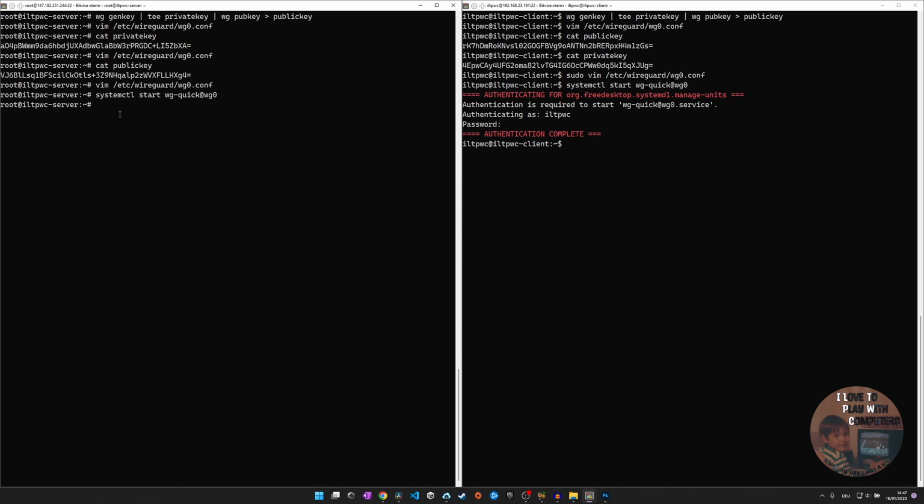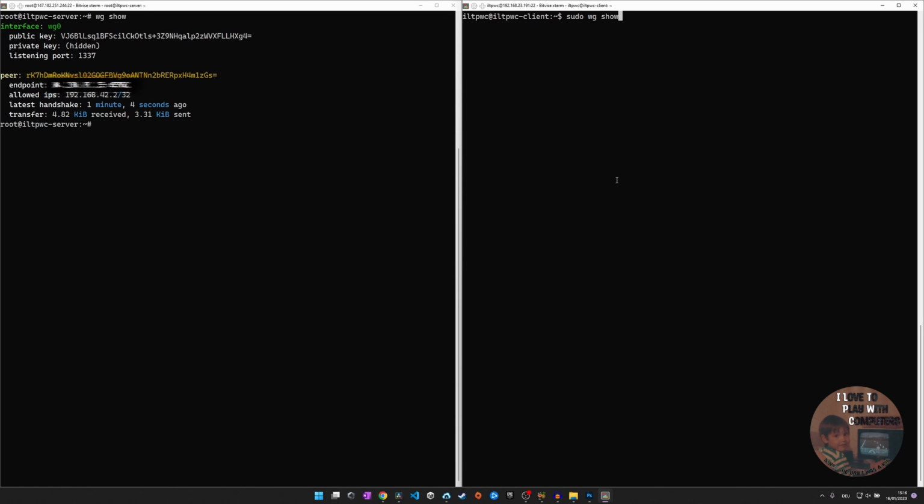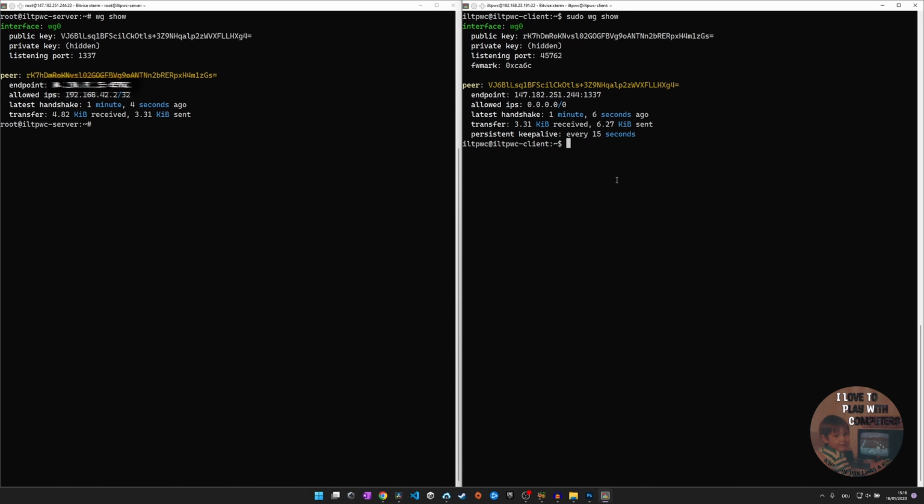So let's see if the service is successfully running. Systemctl status wg-quick and so on at wg0, and we see the kernel module is active and running, and we do the same thing on our client. Okay, let's see if our connection with WireGuard is now working. Use wg show to see if you already have a connection. Okay, and we see the latest handshake is 1 minute ago.